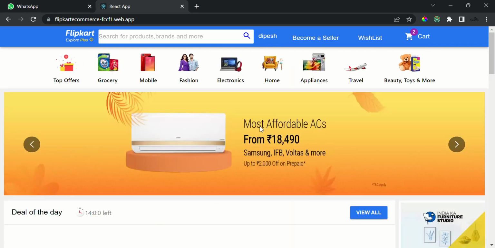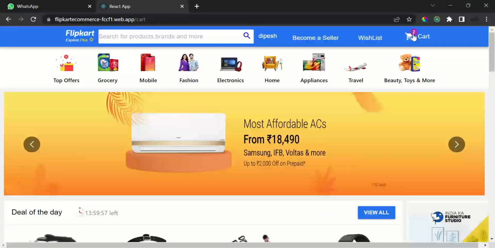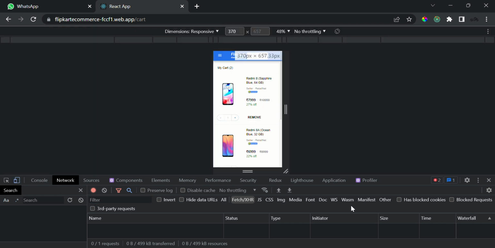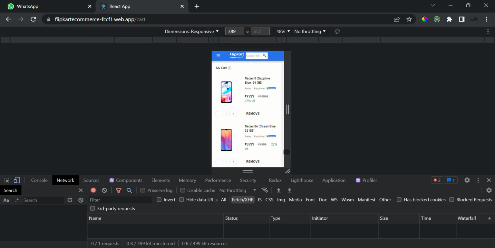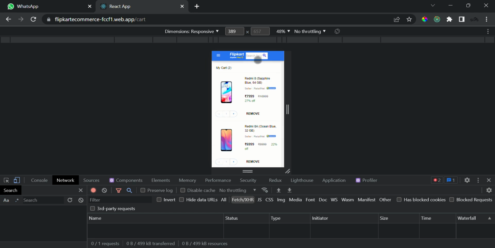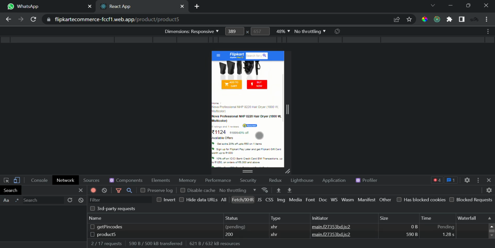So this is my basic functionality of our Flipkart page, and also we can see that cart is also pretty responsive. If I squeeze it, yeah, this is it. This is my cart. We have two items, Redmi and these all things, price details, place order, all of these things we can see here. I can search from here also. This is working fine.